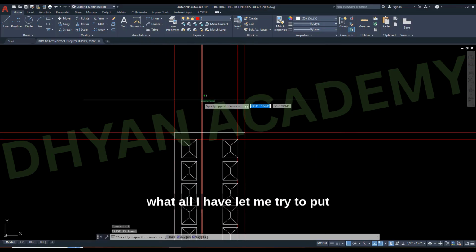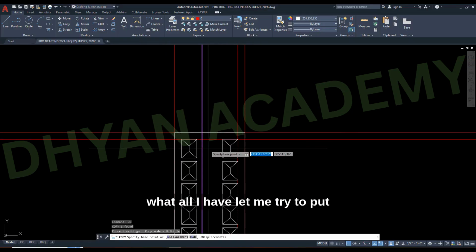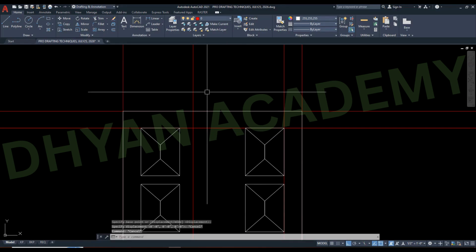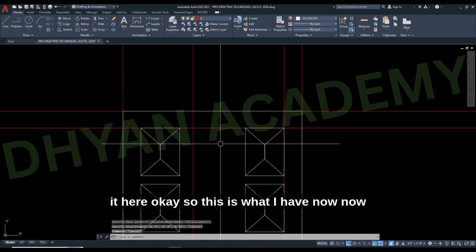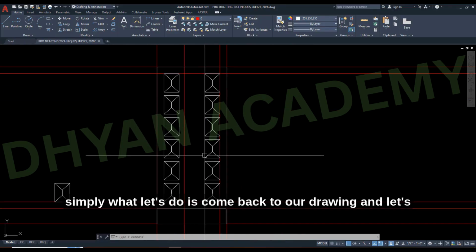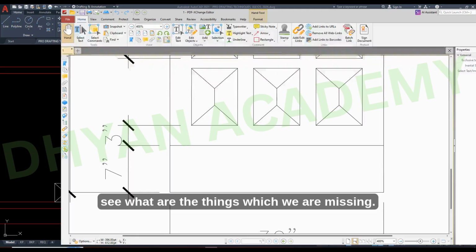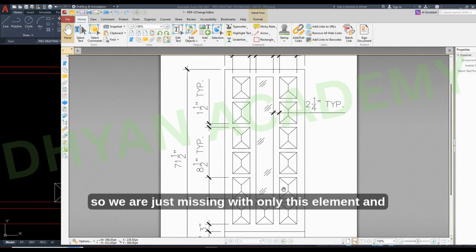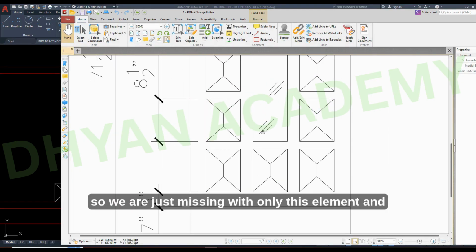So what all I have, let me try to put it here. Okay, so this is what I have now. Now simply what let's do is come back to our drawing and let's see what are the things which we are missing. So we are just missing only this element and this one.